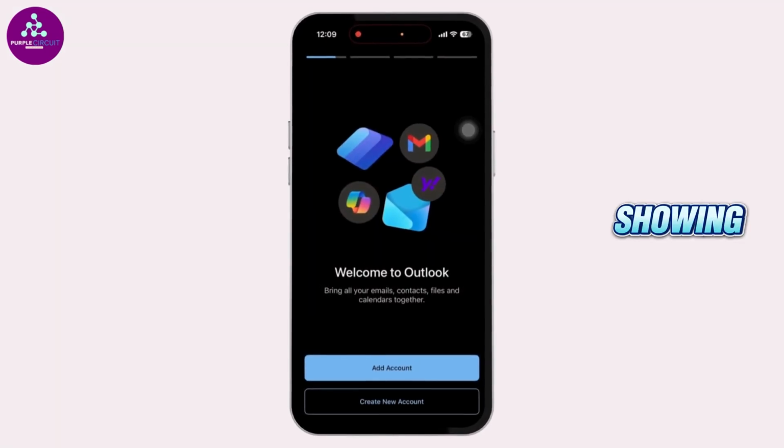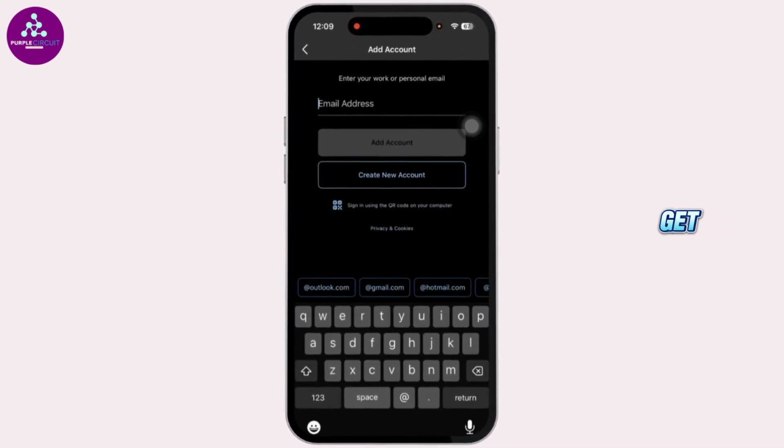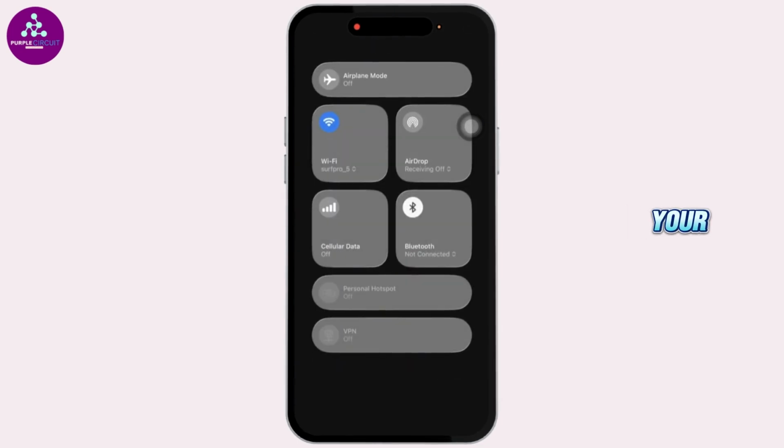In this guide, I will be showing you guys how to fix Microsoft Outlook login not working on iPhone. Let's get started. The very first thing you want to do is check your internet connection.